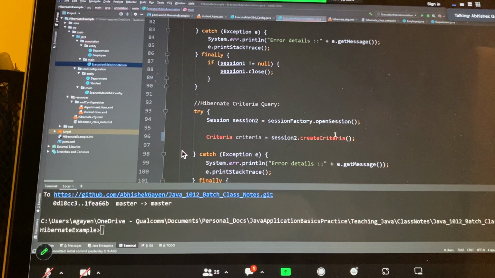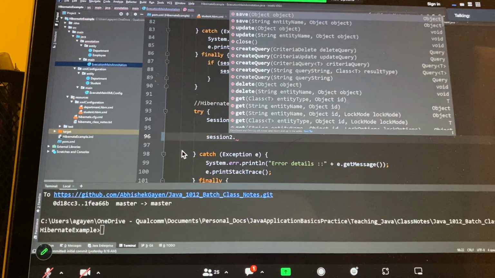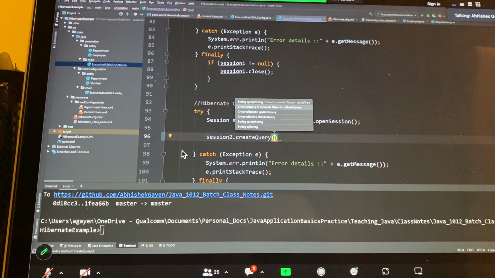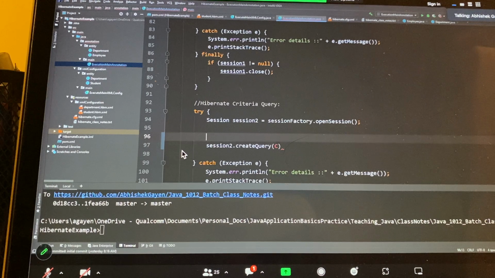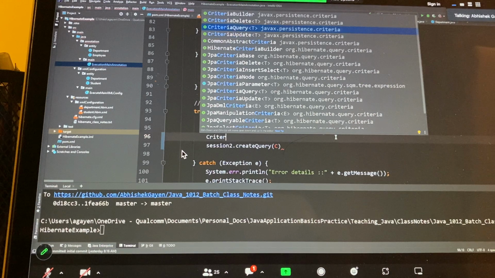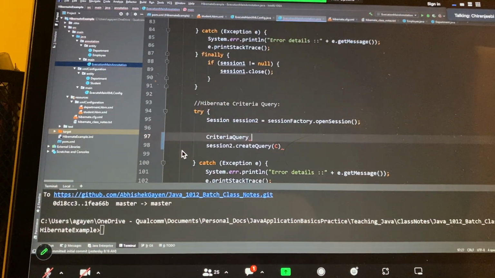Now let's go to the create criteria. I think here the criteria class is not available. That is what I was checking. One second. Session 2 dot. I think we have criteria query. Can you see that? Criteria query. So it is named as the criteria query. If I say criteria, see the criteria is there. Criteria query is there. Only the criteria wasn't there.